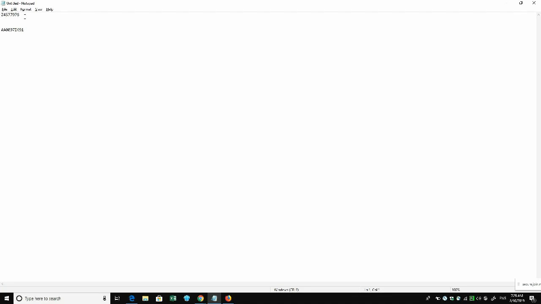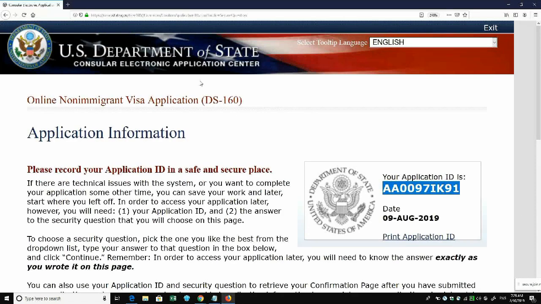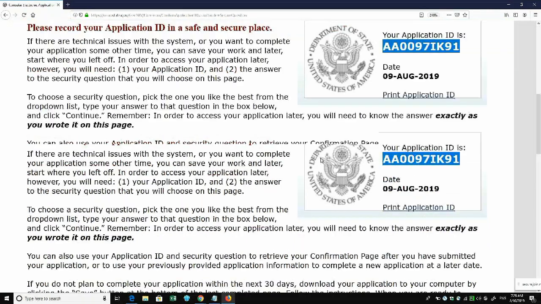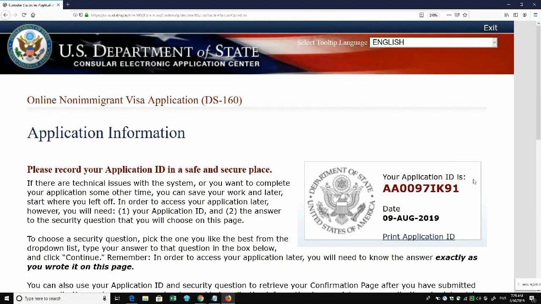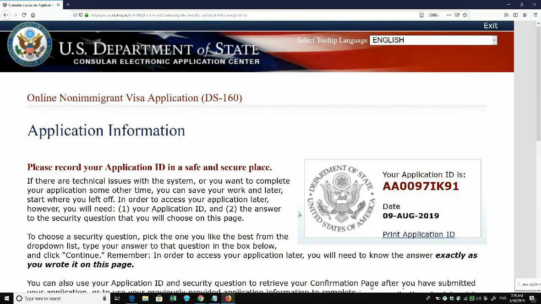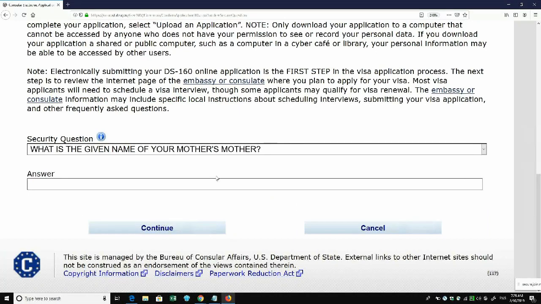One more request: before starting this application, please make sure that you have all the details in front of you, so that you don't spend much time filling it up. I would finish this application within 1 hour. In your case, since you're doing it for the first time, you may take a little more time. Make sure that you save each and every page.